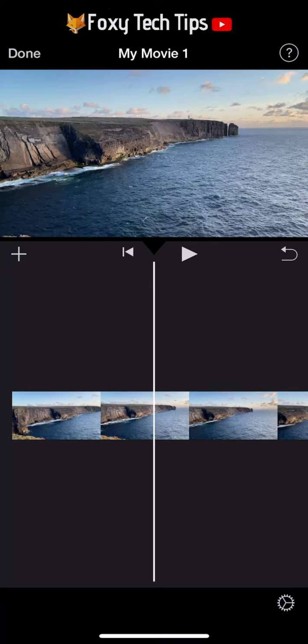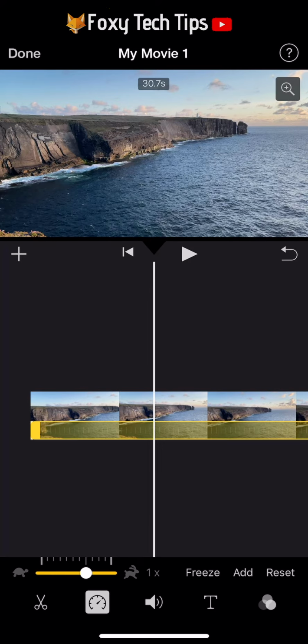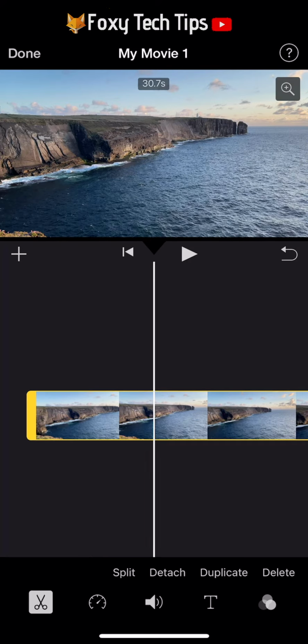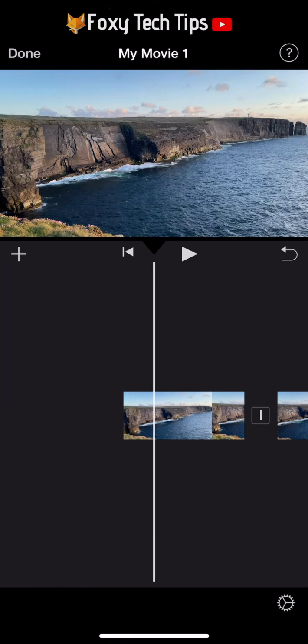If you only want to make a certain part of the clip slower, first split the clip and then edit the speed of the split clip.